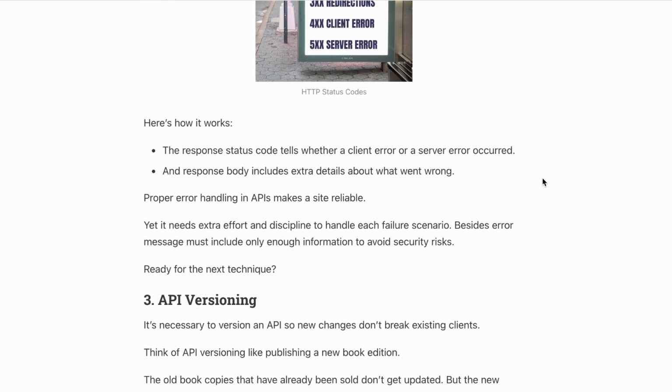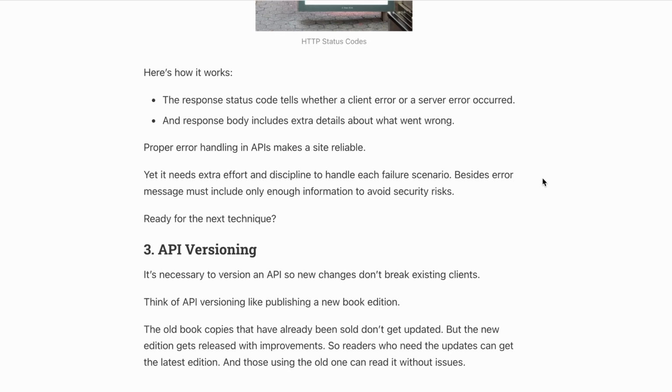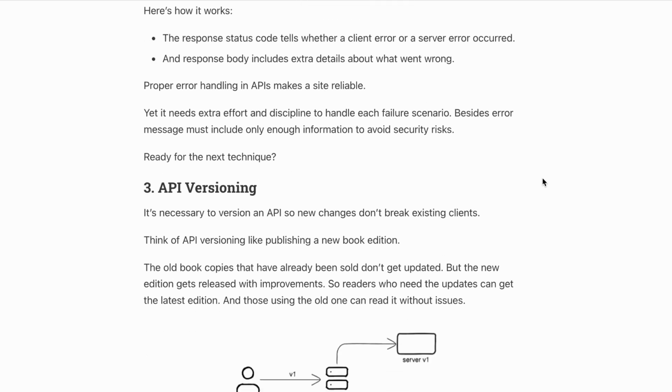Here's how it works. The response status code tells whether a client error or a server error occurred, and the response body includes extra details about what went wrong. Proper error handling in APIs makes the site reliable. Yet, it needs extra effort and discipline to handle each failure scenario. Besides, error messages must include only enough information to avoid security risks. Ready for the next technique?